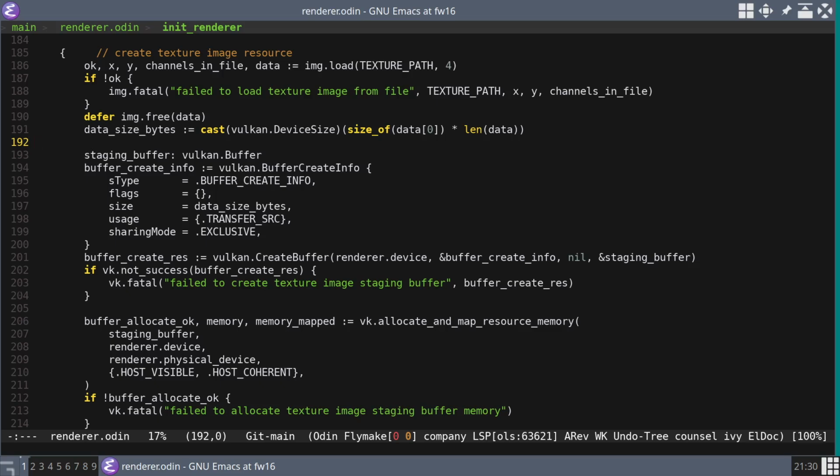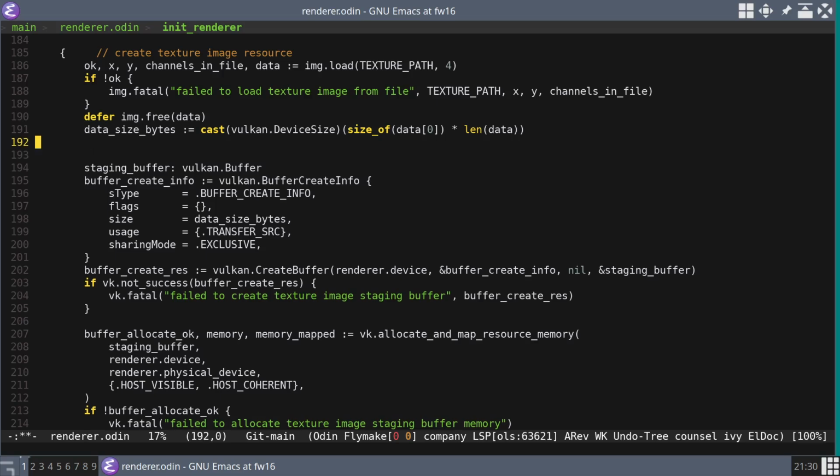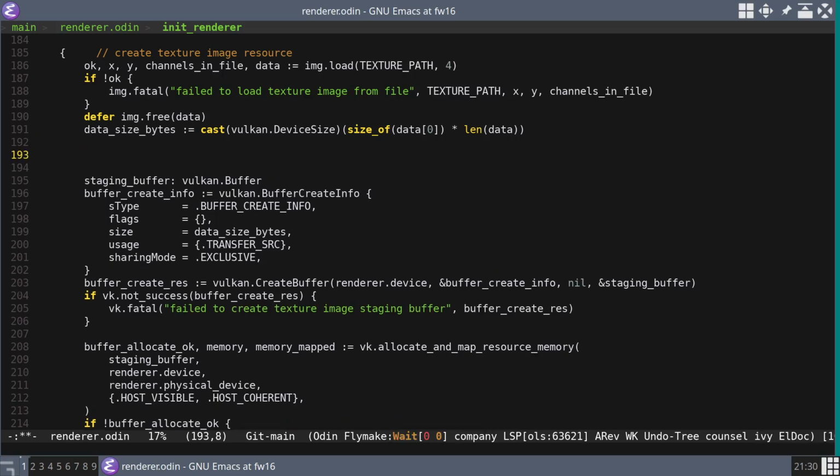Reads in data. Data size bytes is equal to the size of times the length. Yep. What are we going to do in here? For RGBA.